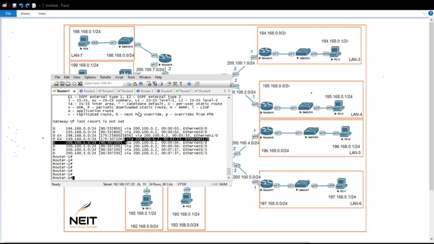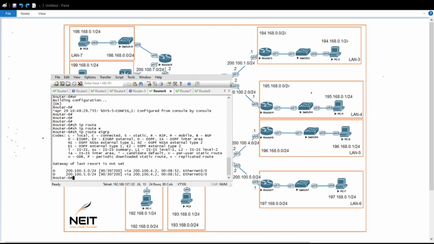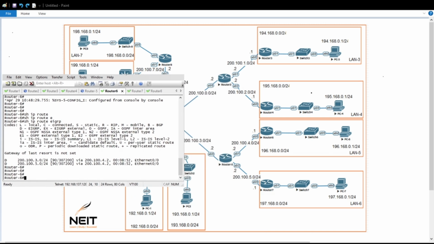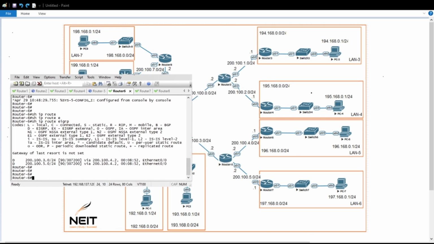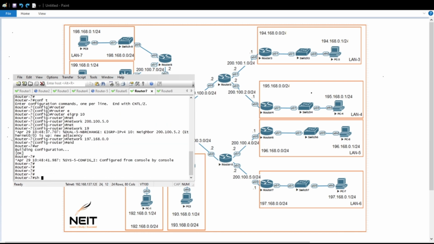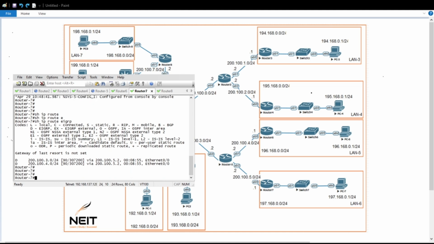Same thing, if we check the routing table of router 6, we can see that router 6 is only receiving the connected networks of router 5, 200.100.3.0 and 5.0. Also on router 7, we can see that router 7 is receiving the directly connected networks of router 5, 200.100.3.0 and 4.0.